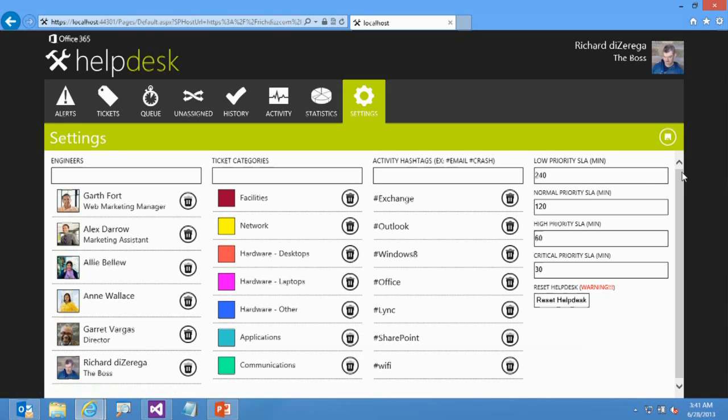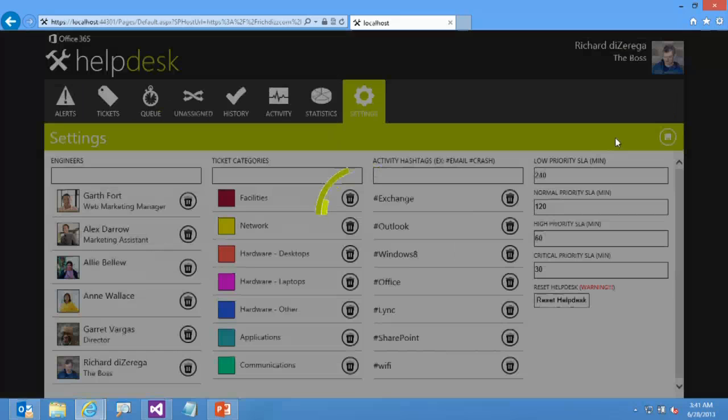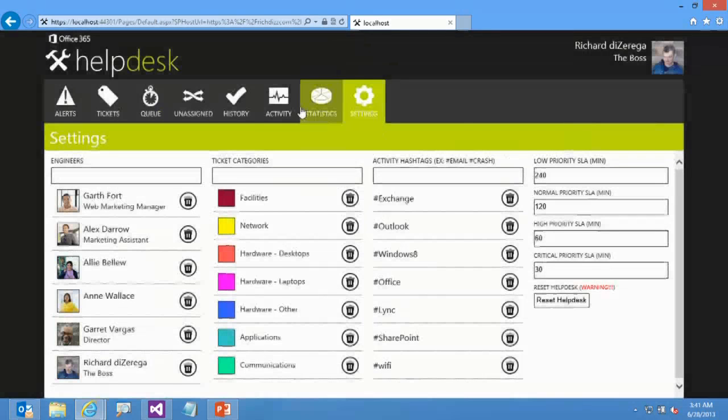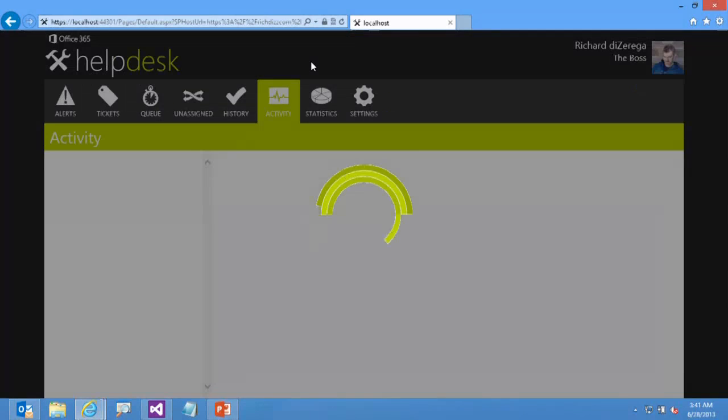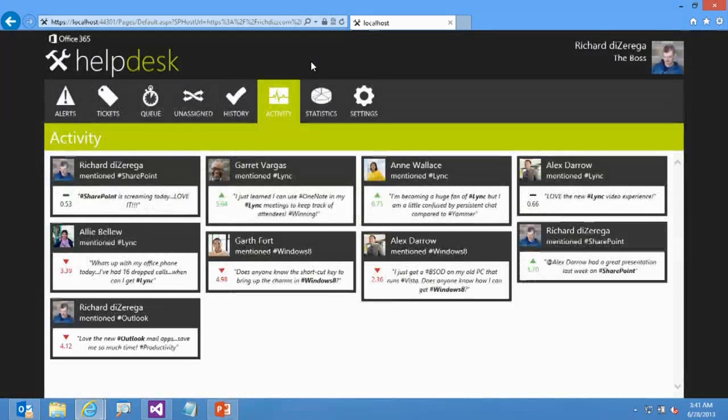I'm going to go ahead and save this and show you why we did the hashtags here. Those are actual terms in a taxonomy term store. So it's a folksonomy, an open term set. I'll save here and go to a really cool tab called Activity that engineers get. When I click on Activity, it's going to go out and search for any mention of those keywords, and it does a sentiment analysis on it. So you can see it gives it a little sentiment score.